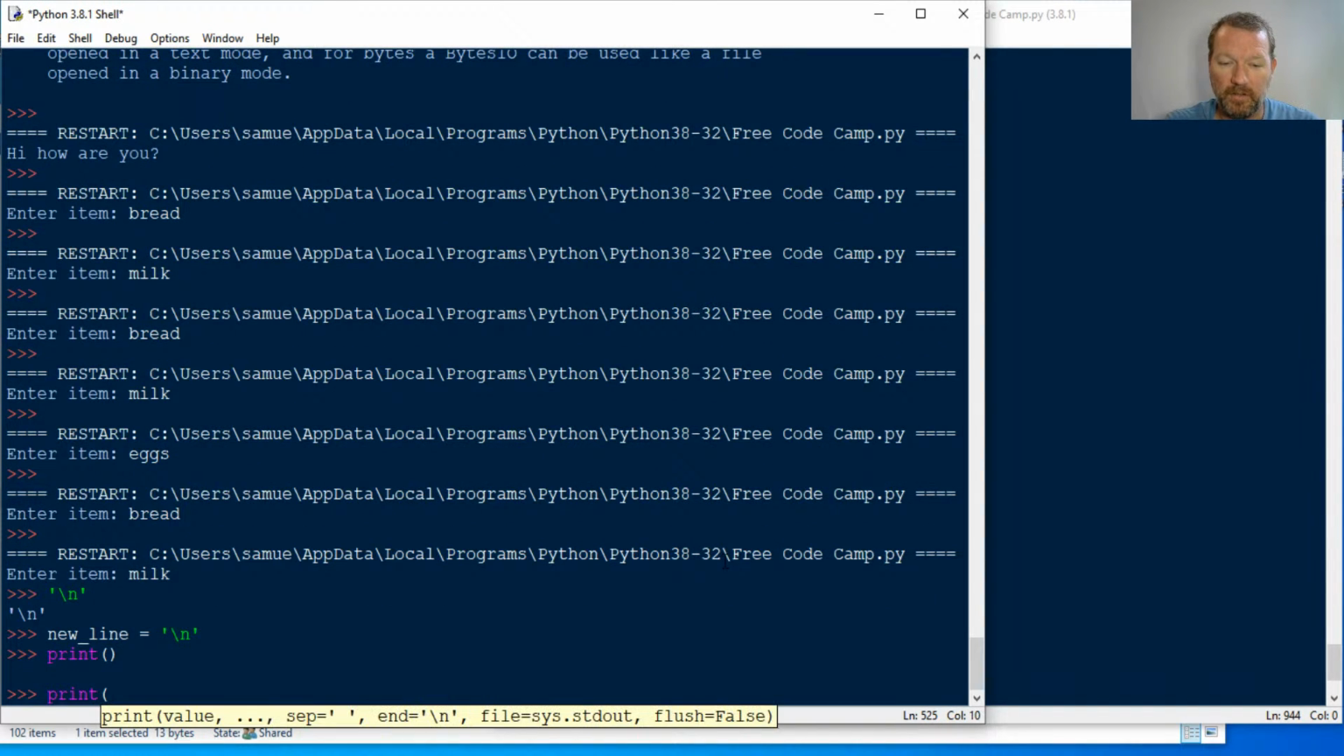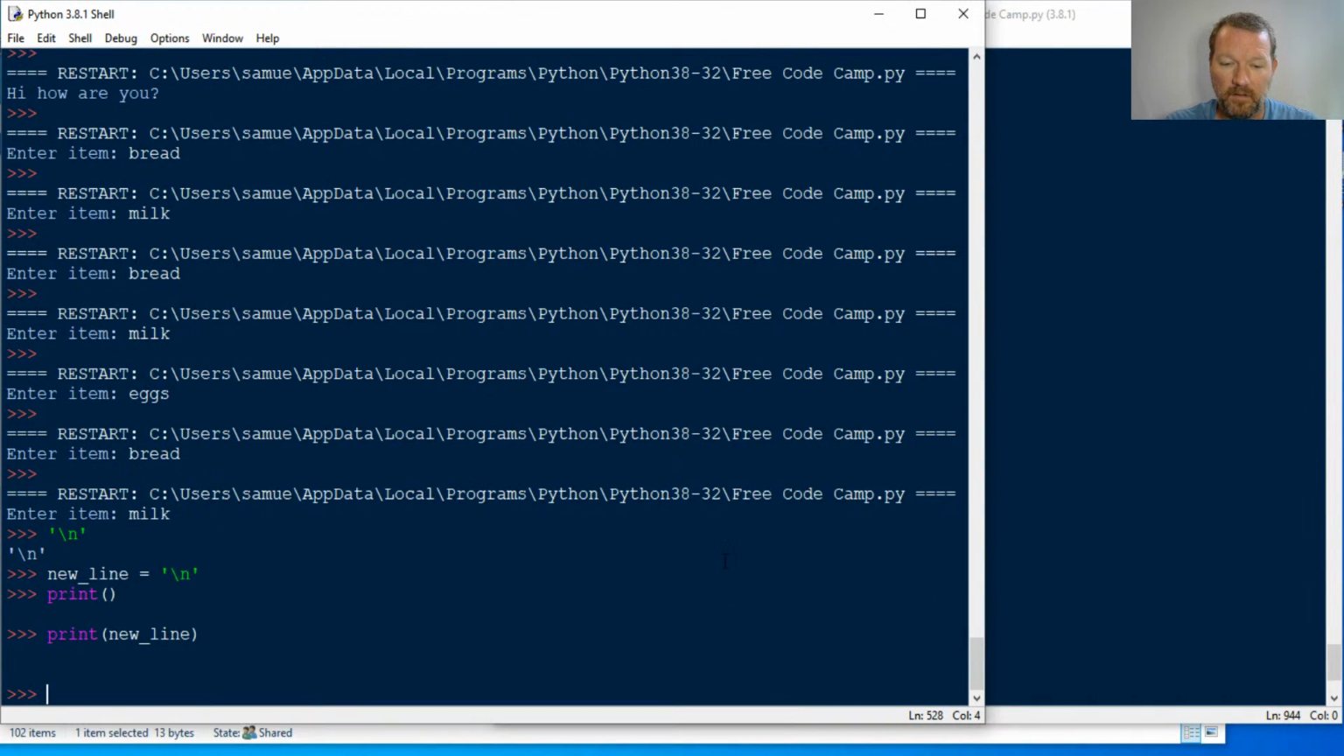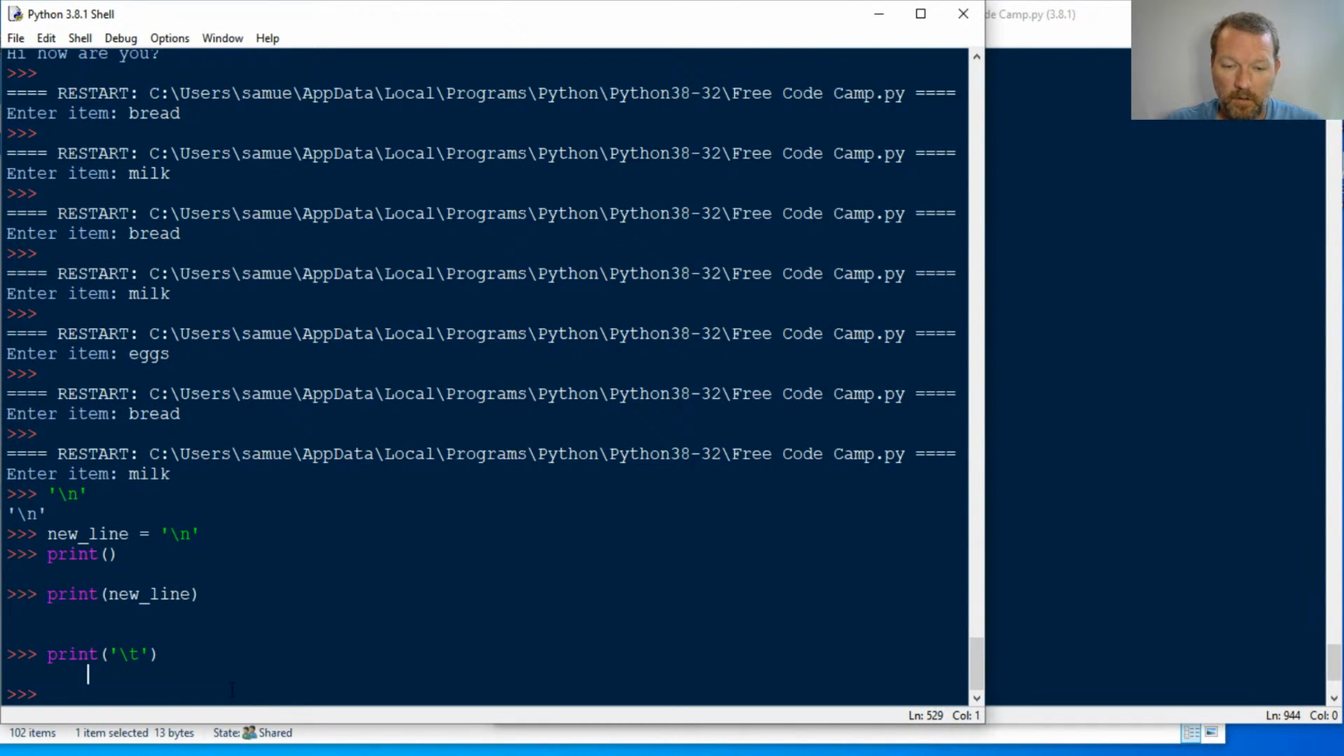So now if I print new line, Python already defaults on print at the end to go to a new line. So I just told Python to assign new line to this. So I'm printing new line and Python is already putting a new line. Now, while we're here, let's just look at this. This is tab. So Python tabs over.